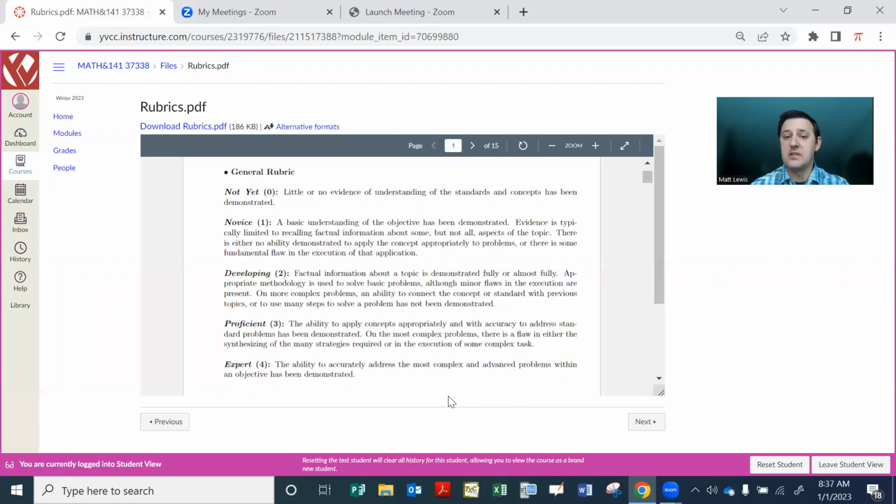On a given topic, I might say you're an expert in it. It says the ability to accurately address the most complex and advanced problems within an objective has been demonstrated. Proficient generally means the ability to apply concepts appropriately and with accuracy to address standard problems has been demonstrated by the student.